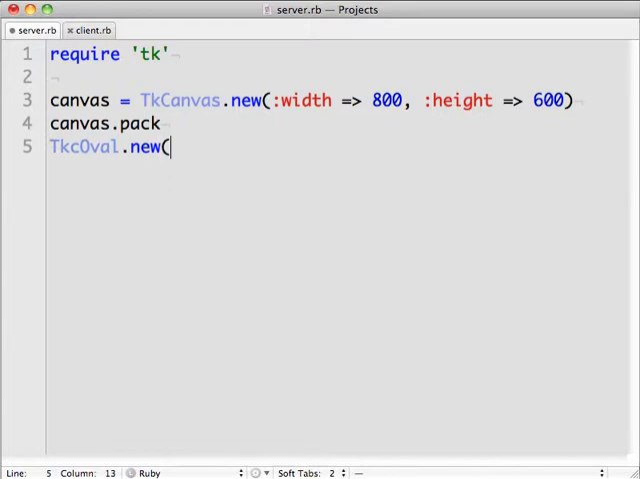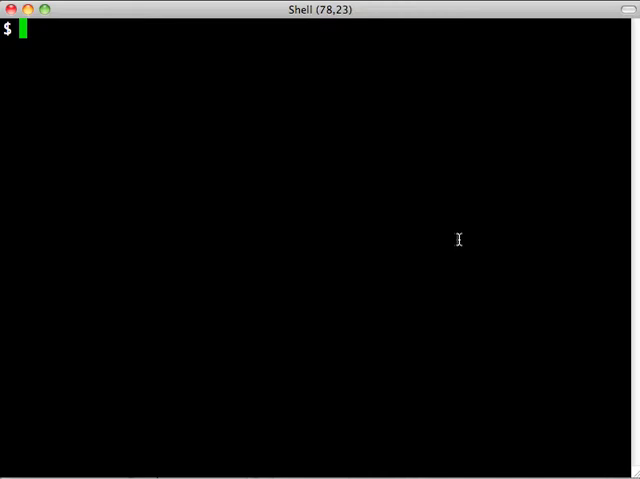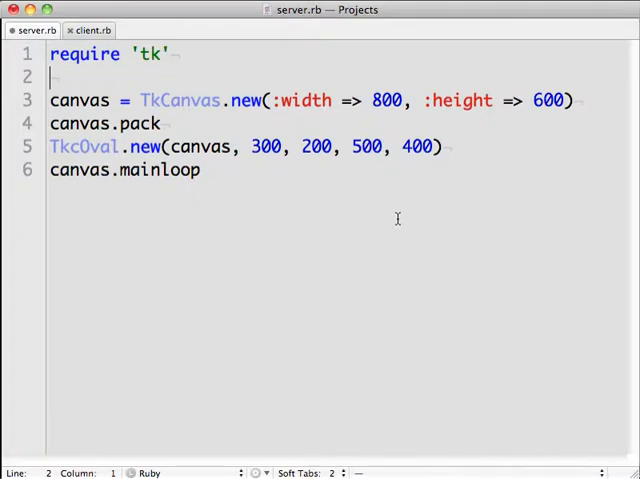As a quick example of drawing, we'll create a TKC oval object. Its parent will be the canvas, and we'll give the upper left X and Y coordinates and the lower right X and Y coordinates. The main loop method on the canvas will start the thread that displays the GUI and listens for user events. Start our script, and you see our canvas with our oval object, actually a circle, there in the middle. Now let's create a simple network service that will draw to this canvas.